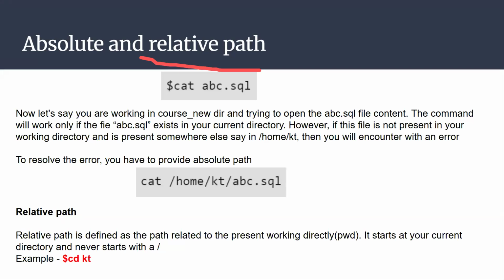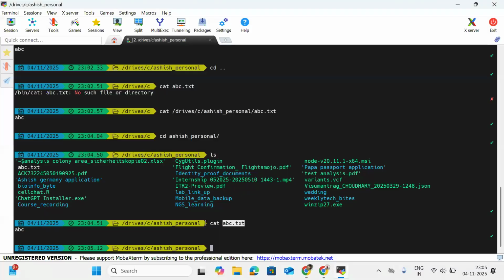So any doubt so far? What is this command that you're talking about? Any doubt in the command, like how exactly we are fetching with the absolute and the relative path? No, I mean, I didn't understand what the command is doing.